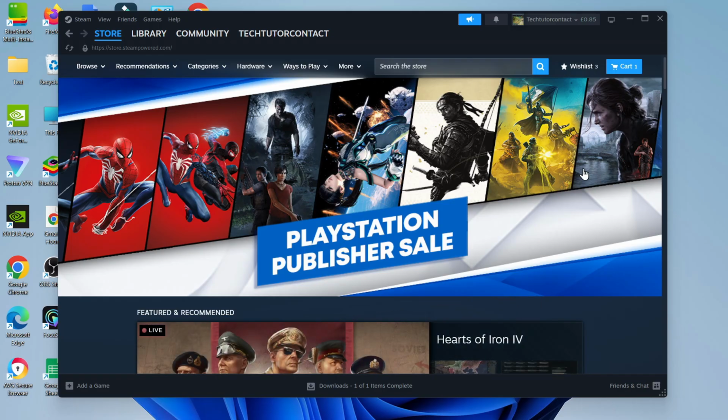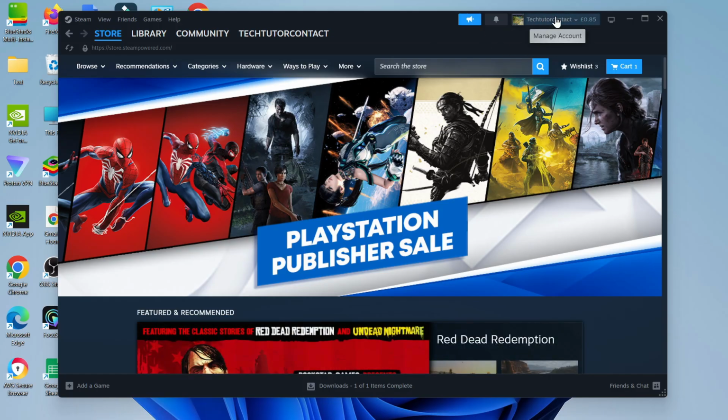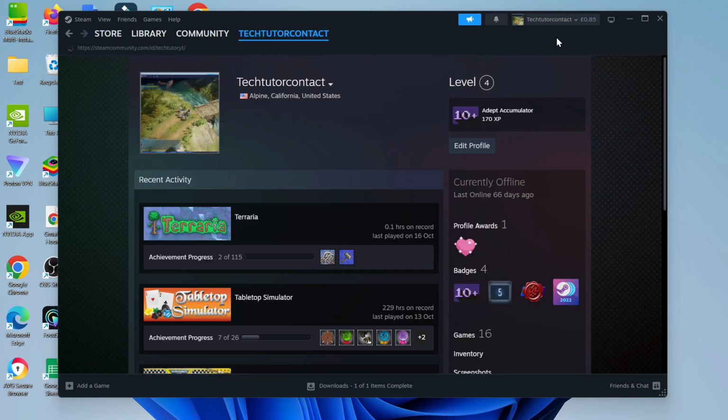Here we are, as you can see I'm currently here, I've got Steam open. So what you want to do is open up Steam and log into your account. Once you've done that, come up to the top right hand corner, and click here on your name where it says manage account, and then on this menu that comes up, click onto view my profile. What that's going to do is take you across to your profile screen.